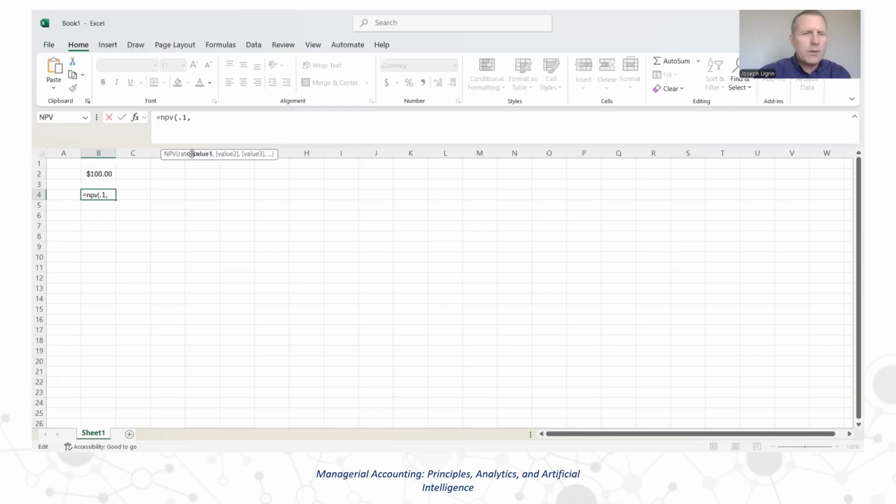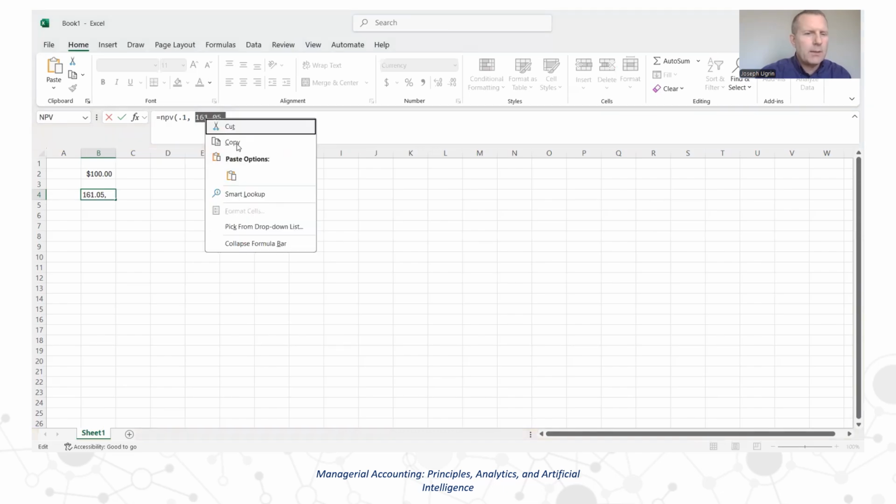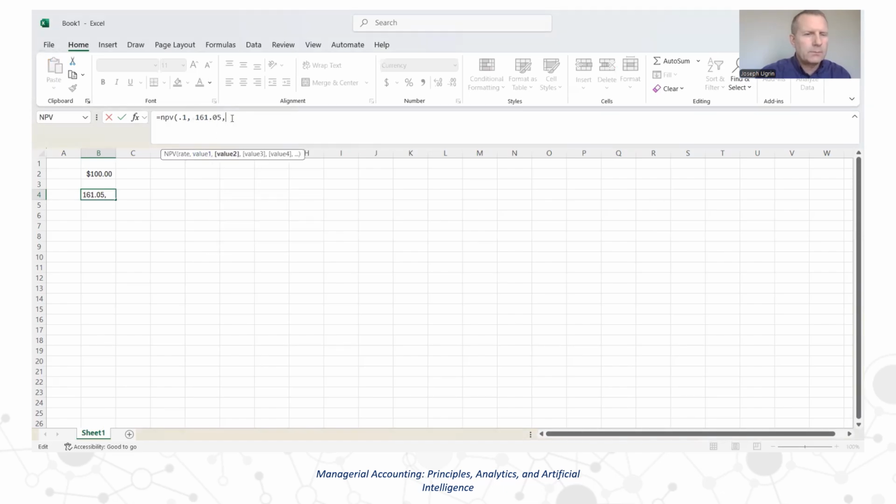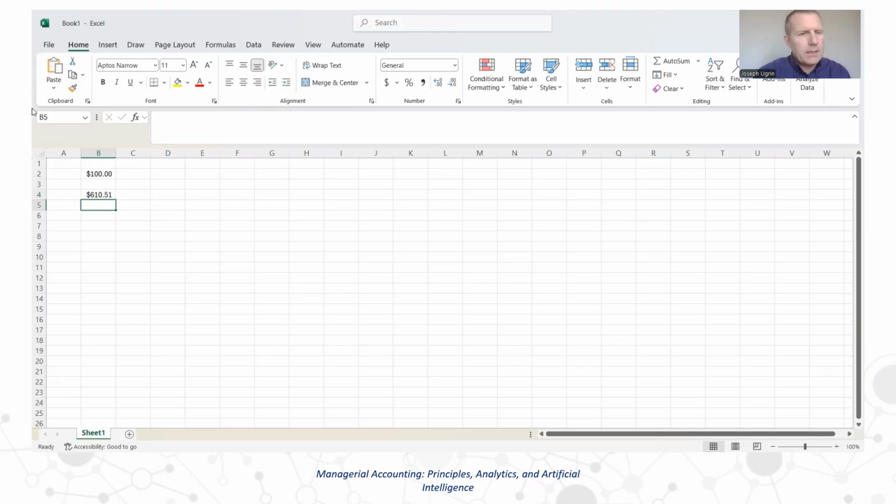And then we were returning 161.05 annually for 5 years. So I'm just going to copy that, and copy that again, and copy. And then year 2, 3, 4, year 5. Okay. So that's going to return my net present value. I could hit enter and I get $110.51.